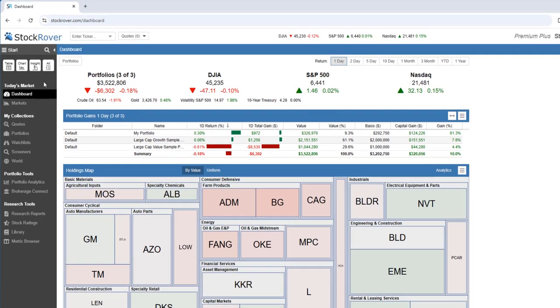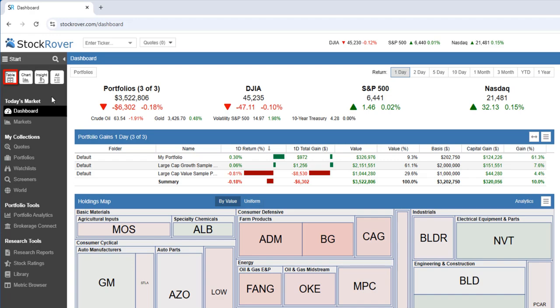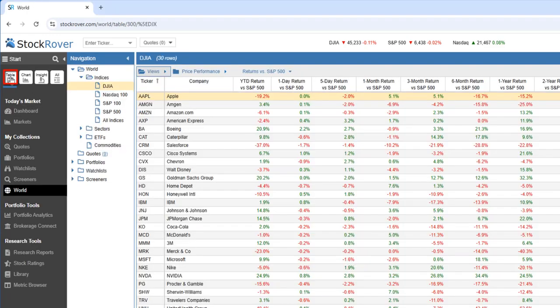Opening the table is super simple. From the Start menu, click Table. Then choose a data set from My Collections. I've selected under World, the Dow 30.